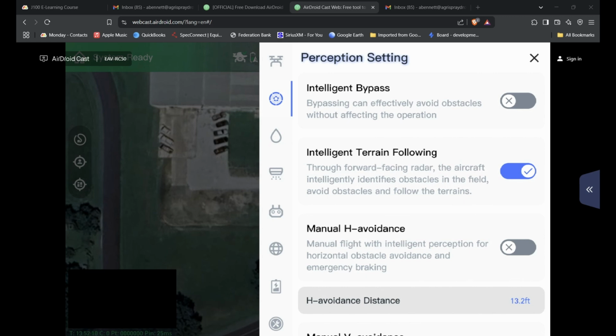So if we're running in flat field, with intelligent bypass on, the drone has a max speed of 32.8 feet per second. With intelligent bypass off, but intelligent terrain following on, then we have a max speed of 50.5. So in most circumstances, you're not going to want to run intelligent bypass. This will slow the drone down, but it will make the drone auto bypass obstacles and such like that.